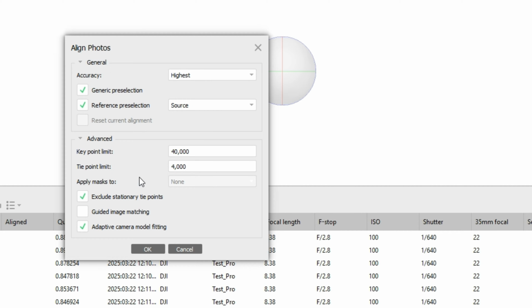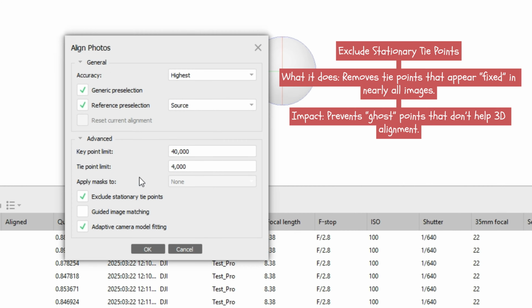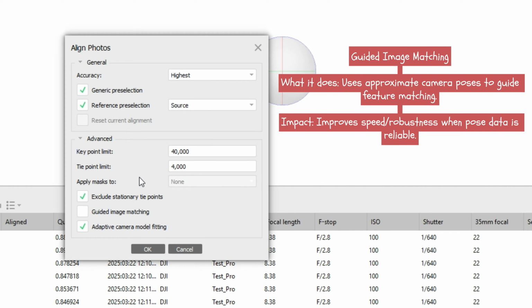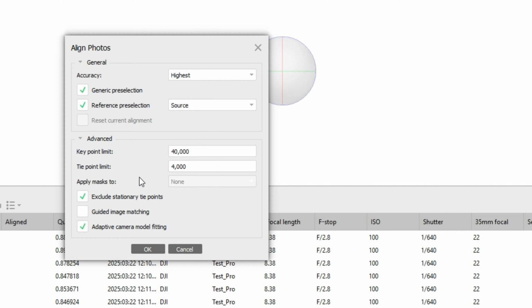I always include the stationary tie points, so that sort of filters out points that appear in nearly the same place in all images, and it adds little to the 3D info that you're trying to get. So it prevents ghost points and can improve alignment quality. Then we've got guided image matching, which certainly for drone or aerial photogrammetry is quite useful. It uses the approximate camera poses to guide the matching, so it can speed up alignment if you have really good camera reference data. In this case, we're not going to enable it. We don't necessarily need it.